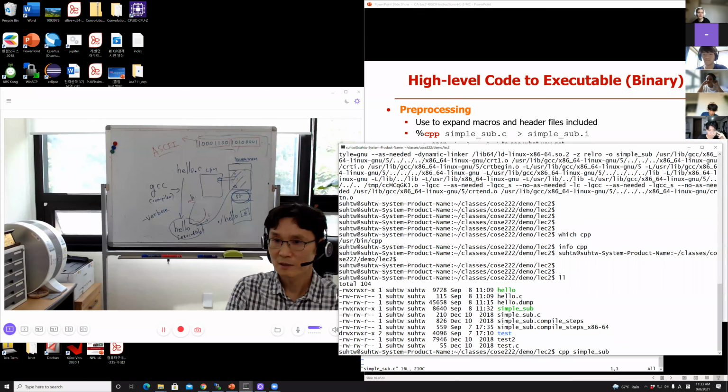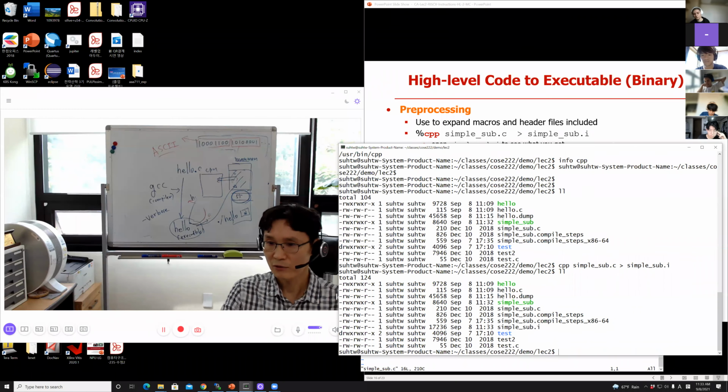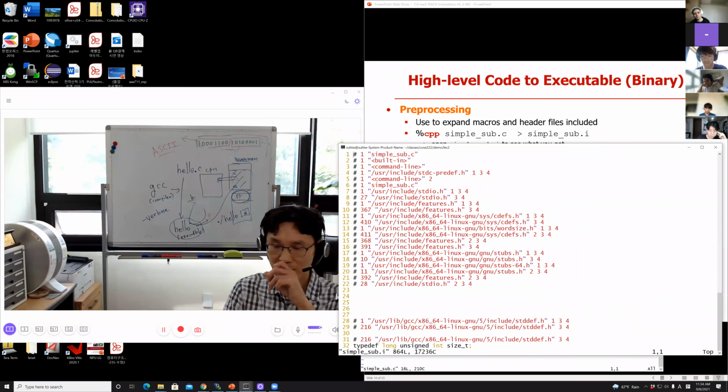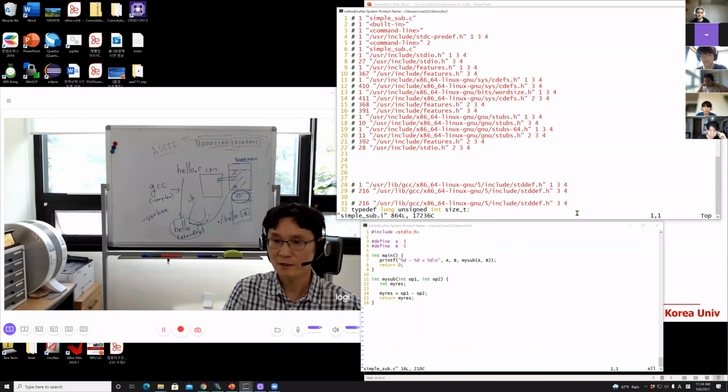Simple. Then I want the output file to be .i. Okay, now you have .i generated. .i, right? So open that .i. Then the original code, right? The original code is very simple, right? Here, include the stdio header file.